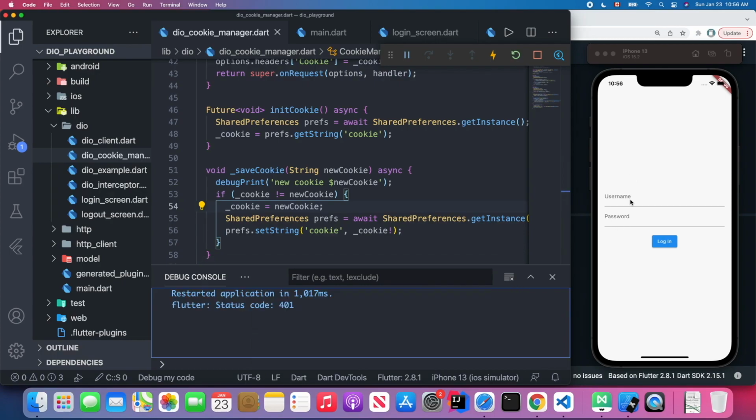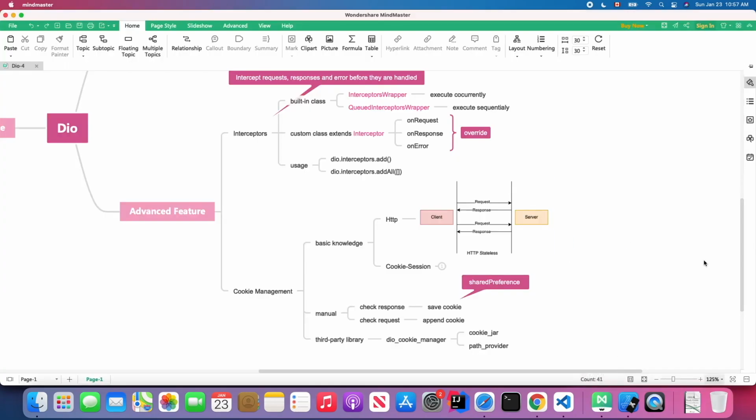Yeah, as you see, after the session expired, we clear our session on the server side. So next time when I refresh this restart button, the app will need us to enter our login credentials. Okay, I hope you get the basic knowledge about how to manage the cookie session using the Flutter Dio package. And that's about manually creating this cookie manager on our own.